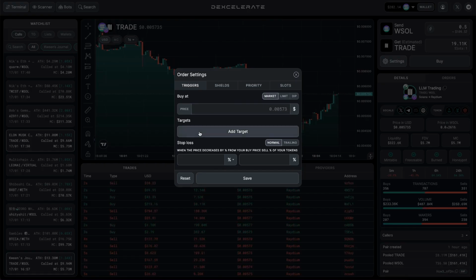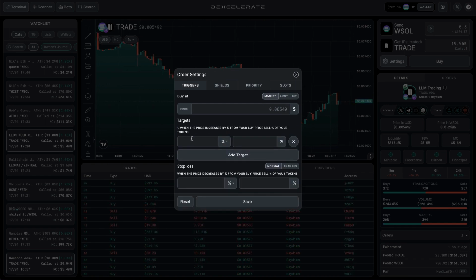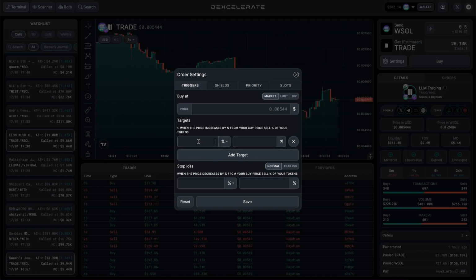And then now here you can see we have our targets. So we have our take profit and our stop loss. A take profit means how much do you want to sell at what percent? So let's say we buy this token and we want to sell when it goes up 100%, and we want to sell 100% of our position. So this is how we would do it.